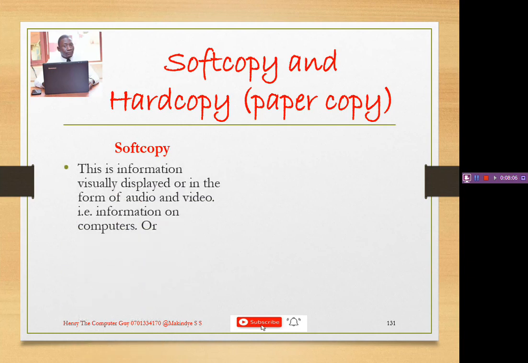So let's look at the first one, which is the soft copy. This is information visually displayed in the form of audio and video. It can be displayed on the monitor or in the form of audio and video. Someone can even say it is a digital reproduction of a physical document. That means the information in a soft copy is the digital form of something that is going to be produced as a hard copy. So it is intangible. We can see it and hear it, but we cannot touch it.